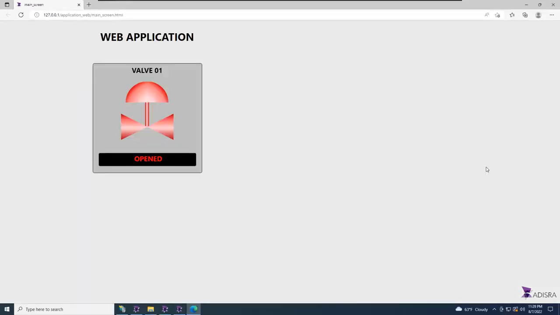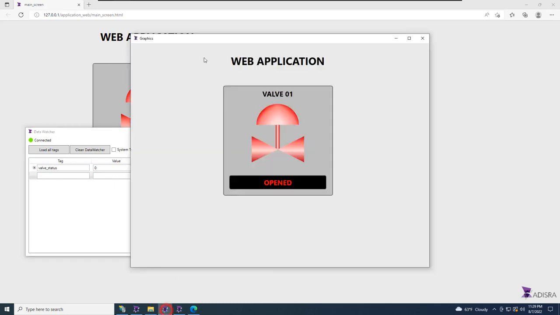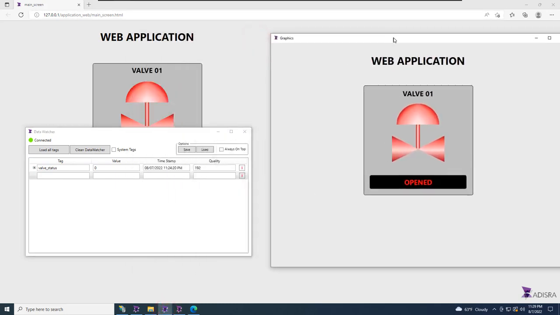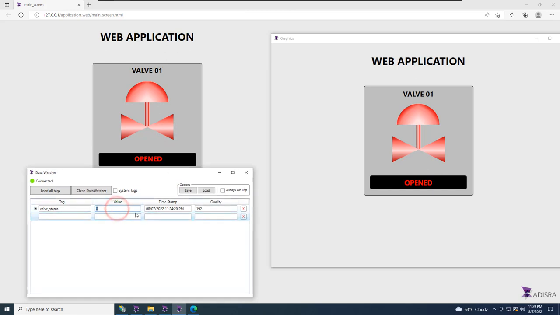Let's change the status of the valve and check if the viewer is working correctly. As you can see, it is working.